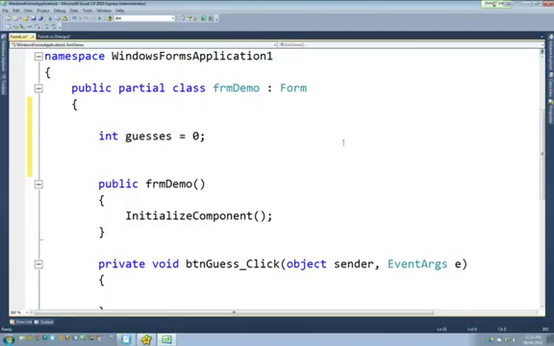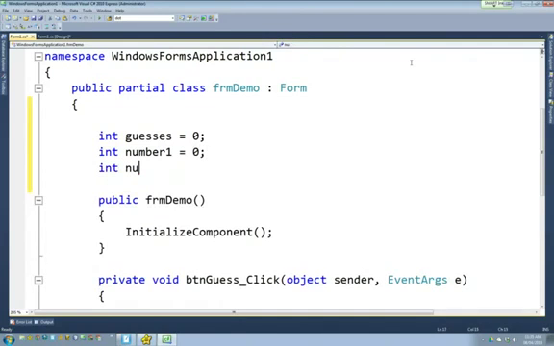Starts at 0. And then 2 variables for the 2 numbers. Number 1, which will start at 0, and number 2, which will also start at 0. So those we need to remember for the whole program, right? Because the user's going to be guessing multiple times, so we need to always remember what our 2 numbers are and how many times they've guessed. So this is an instance where we're using global variables because we need them always to remember their value. Okay? So we'll start with those 3 global variables.